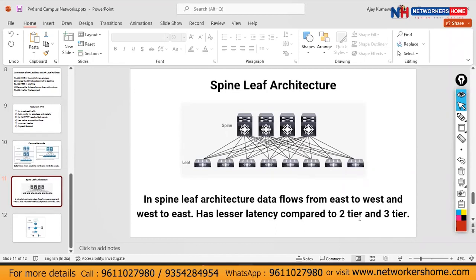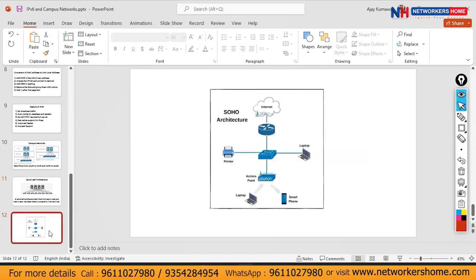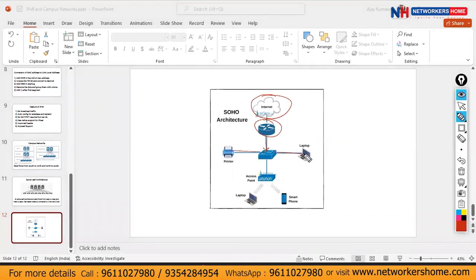Is it clear? Now, let's say the company is even more smaller, not a data center, not a small company. Let's say we are work from home company. Okay. So for that, we have a small architecture that is SOHO architecture, small office, home office architecture. Okay. You take an internet connection from your ISP. They will give you a router. You connect a switch. With the switch, you can connect your devices. And if you want wireless range also, you can connect access point. Okay. And that is going to provide you the wireless range and you can connect.